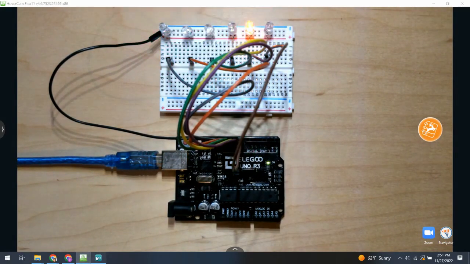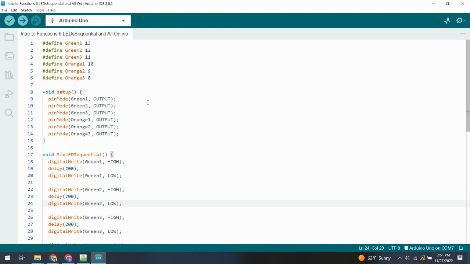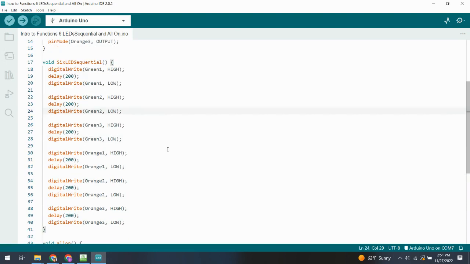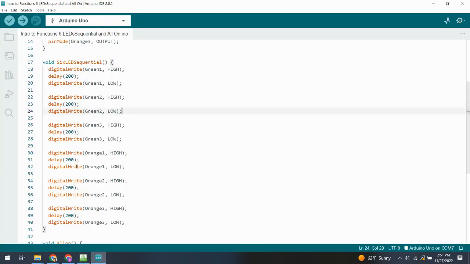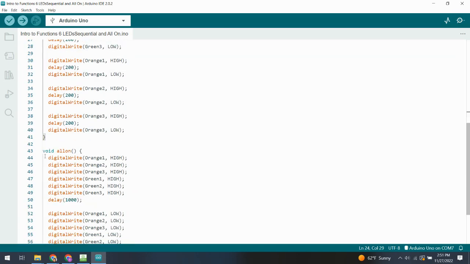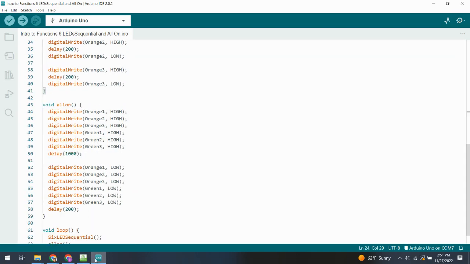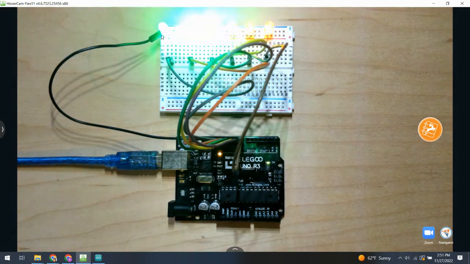To get started, I have provided you with this starter code that was the end of the previous video. In this code, we have a function that's called 6 LEDs sequential that causes the LEDs to go on from left to right like this in a chaser pattern. And then we have a separate function that's called all on that causes your LEDs to turn on all at once like this.